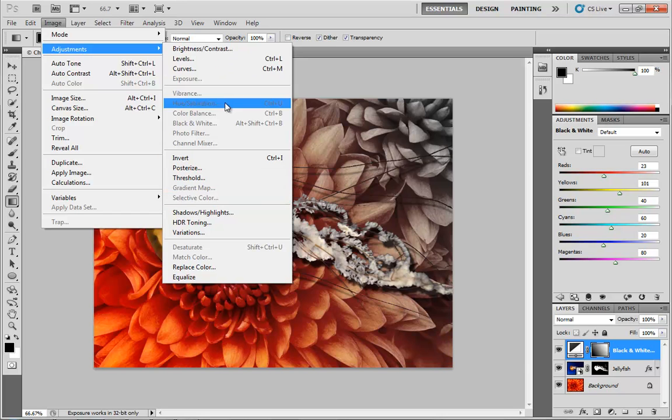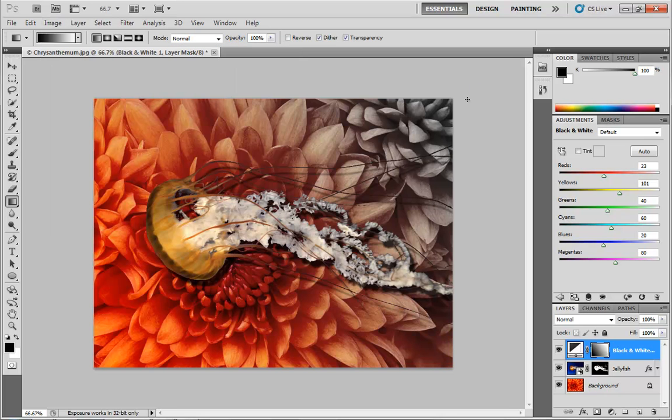Everything we've talked about so far is available to be applied directly to a layer, but it's not a non-destructive thing. That will destroy the image, meaning it will make a permanent change, where adjustment layers can be switched on, switched off at any given time.